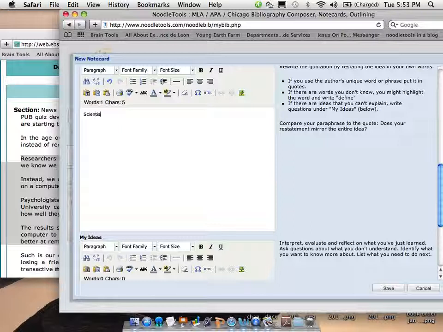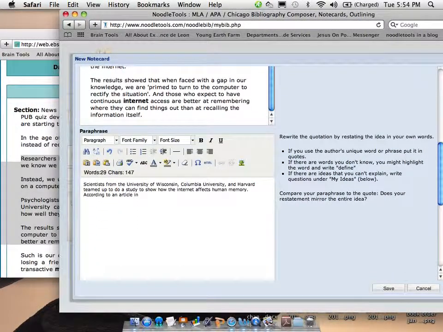Scientists from Columbia, well, maybe I'll start with the Badgers. Scientists from the University of Wisconsin, Columbia University, and Harvard teamed up to do a study to show how the internet affects human memory. According to an article in, where did I get this article again? The Daily Mail.